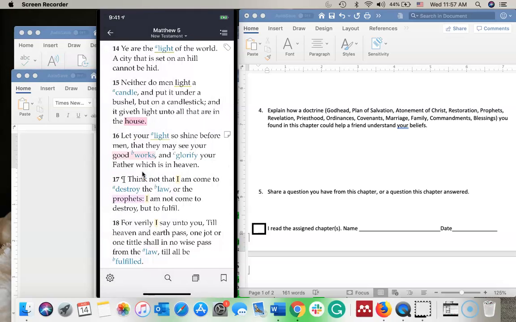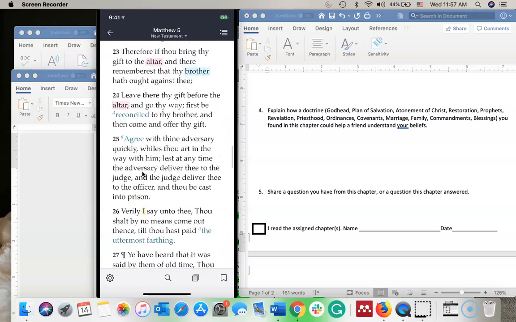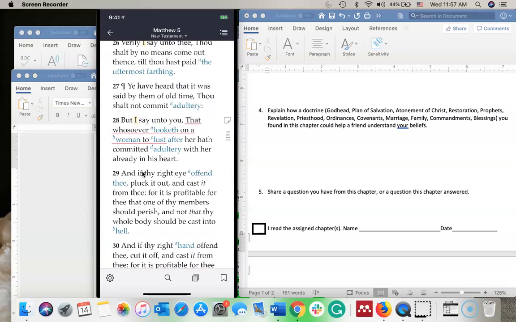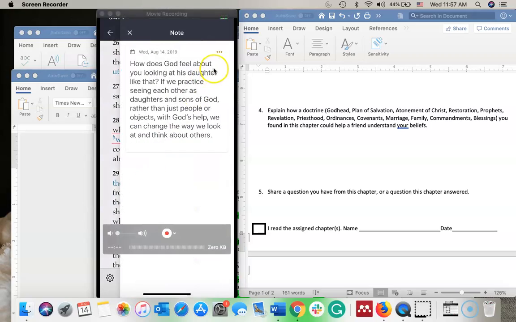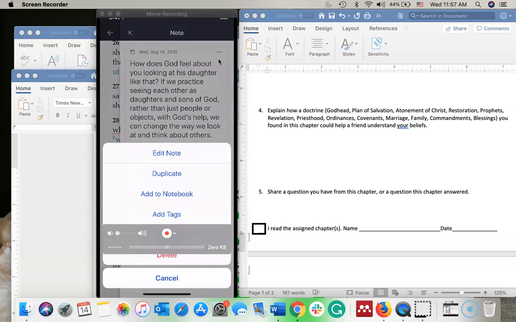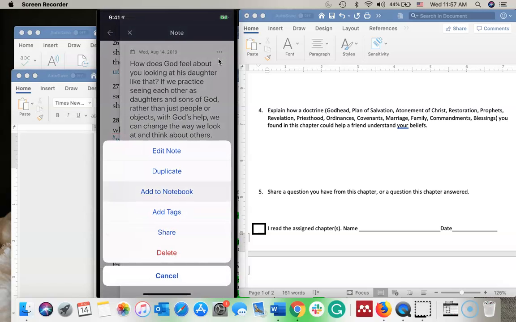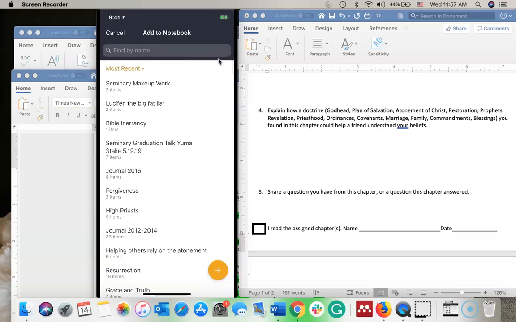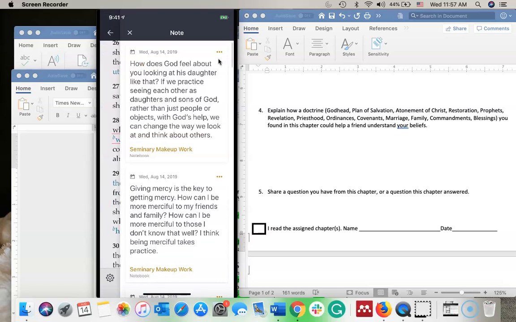Let's do one here in verse 28 one more time. Touch the three dots, add to the notebook, touch the notebook, and there it is.